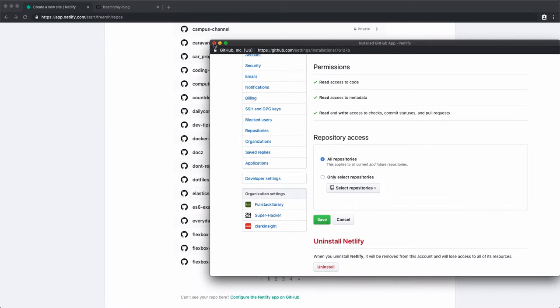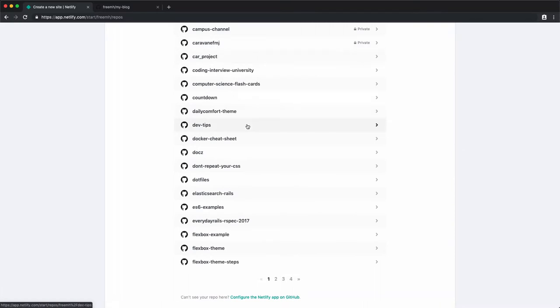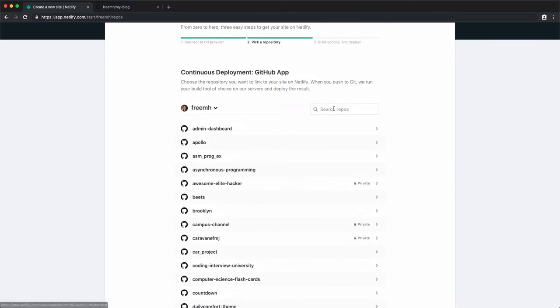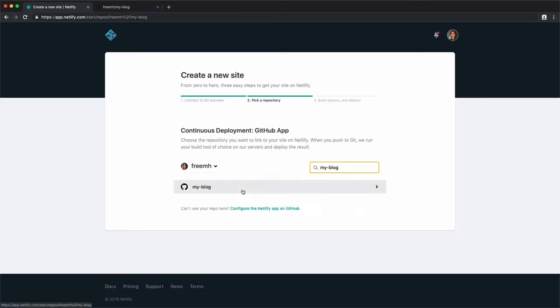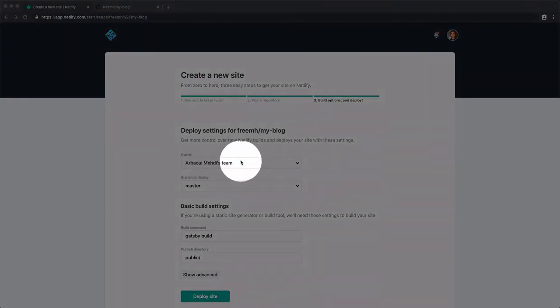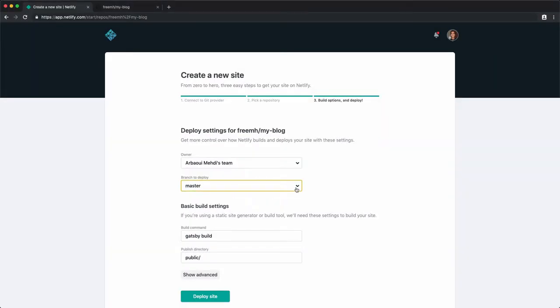Close this pop-up, and let's move to the top again and search for the repo that you already created, my blog, then select it. For the owner, we have nothing to change. For the branch to deploy, keep master. Otherwise, if you have any other branch that you need to deploy instead of master, you can change it.